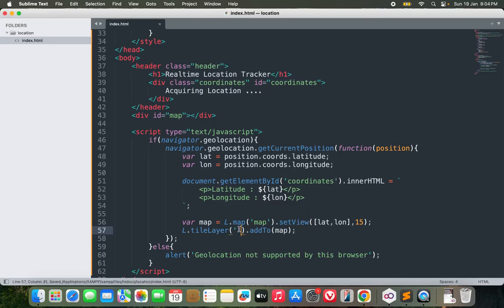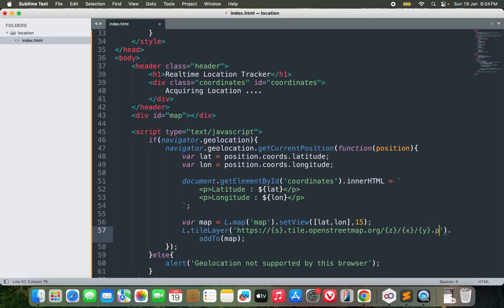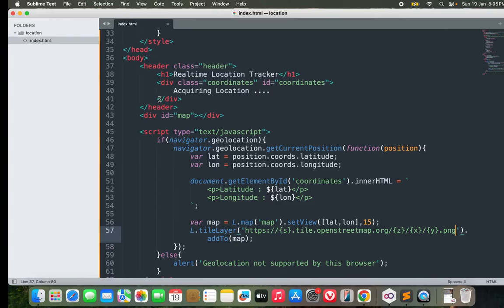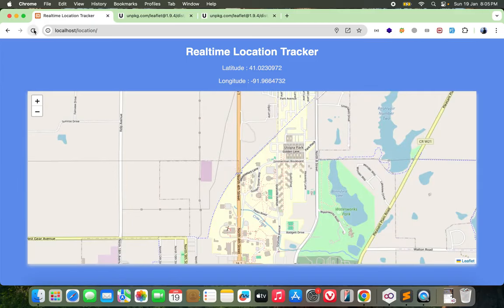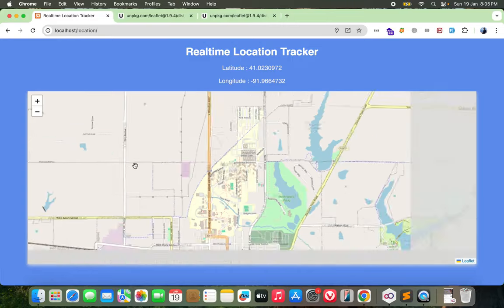Great. And the layer, it is provided in the documentation of leaflet, but I actually remember it. Let's try if this works. It should be https://tile.openstreetmap.org/{z}/{x}/{y}.png. Actually, you don't need to remember this one. You can find it in the official documentation. But since I remember it, I can use it and see we are getting the map, right?